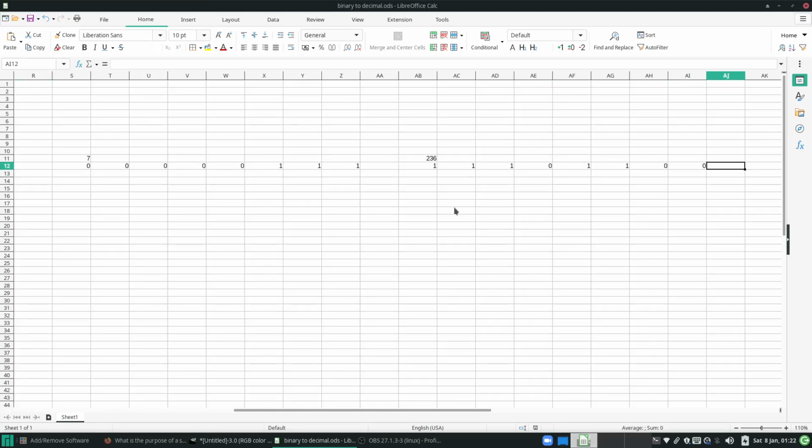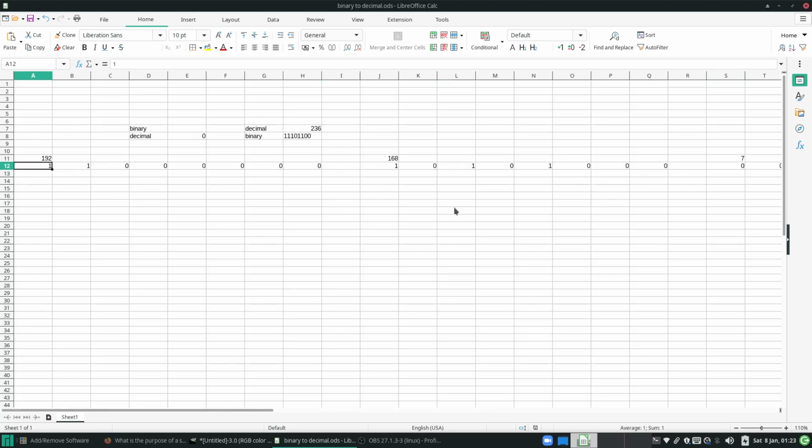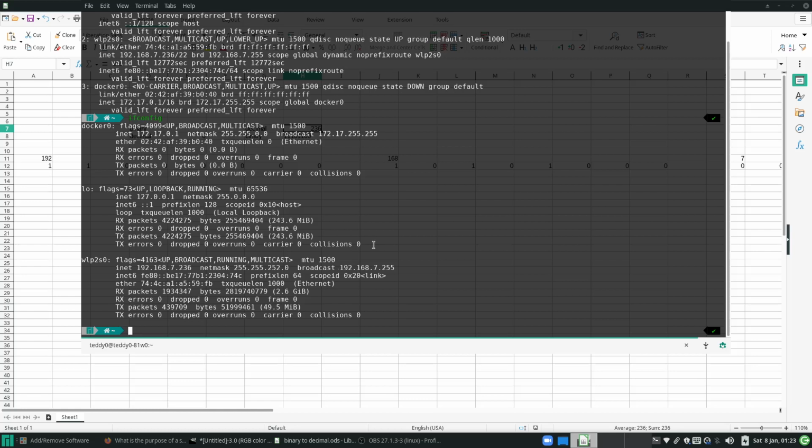So next step. Okay, we have the IP address. We've converted it to binary. So that's part 1. So part 2 is what? Part 2 is the subnet mask. So what's the subnet mask here? Okay, 255, 255, 252, and 0.